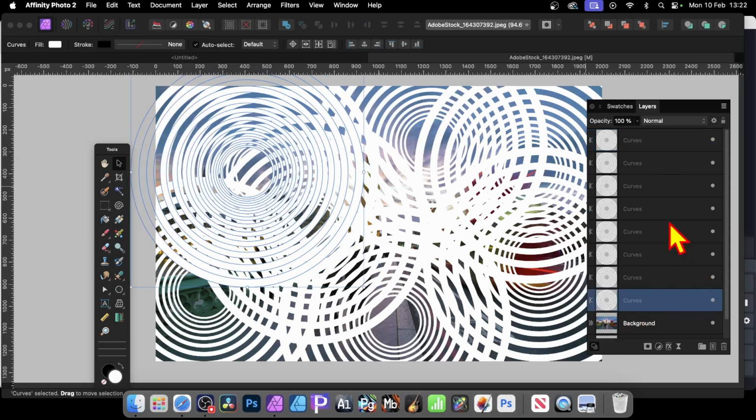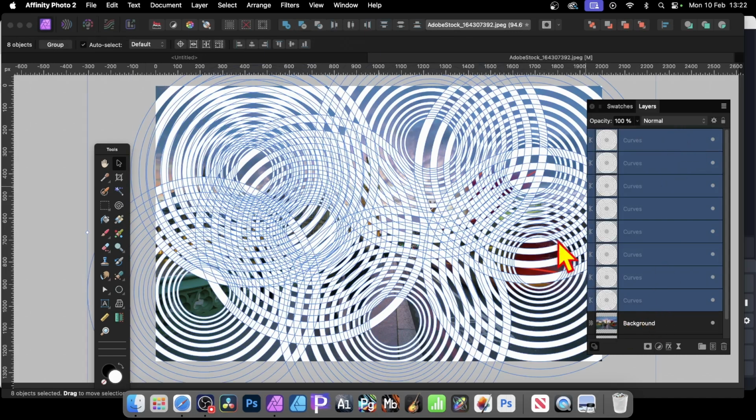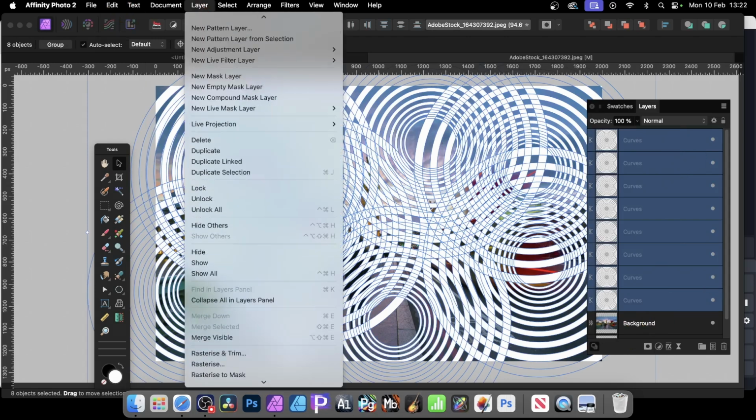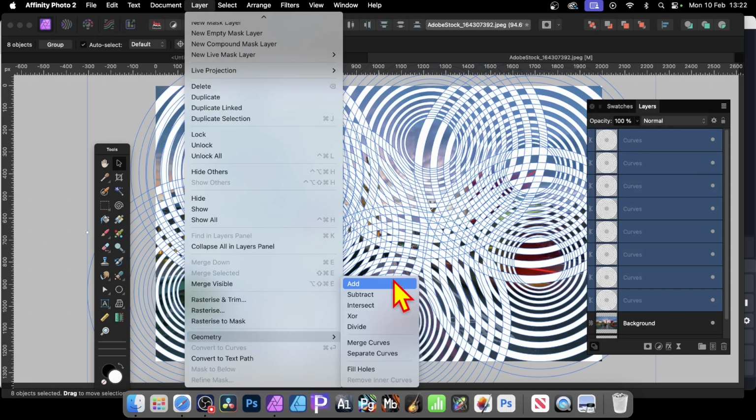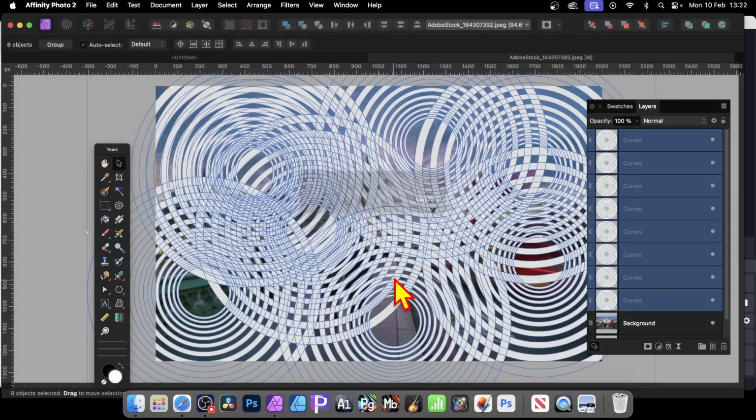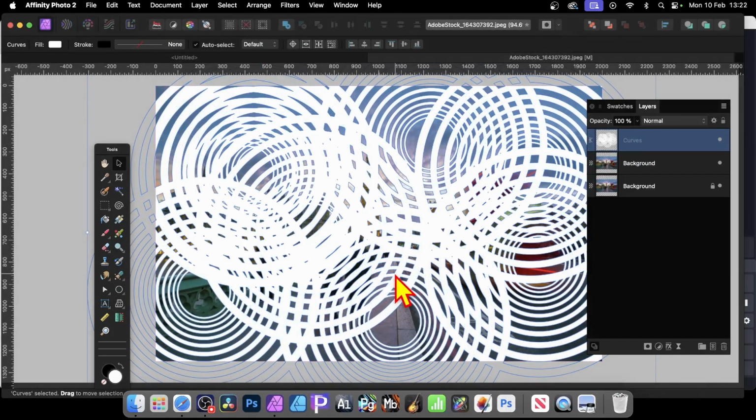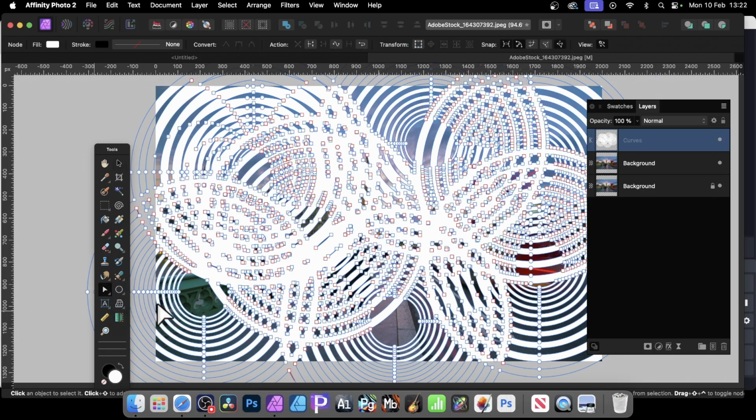So again, select them all. So with all selected, I can then go to Layer and then go down here to Geometry. And this time I'm going to go with Add. Takes a few seconds, process, and it's done. Now you can still manipulate this. You can go over here and Node tool. They're just vectors, so you can manipulate in all kinds of ways.